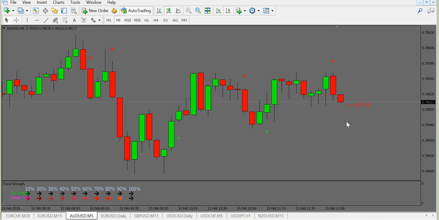But now you can see live how easy it is to use it. What are the rules? Simply, we get an arrow at the close and open of this candle in the first few seconds.